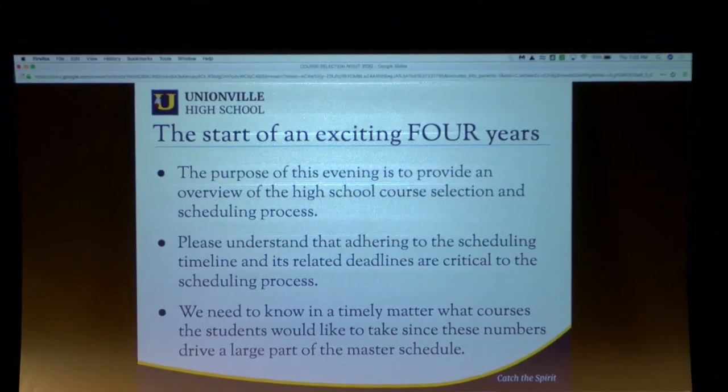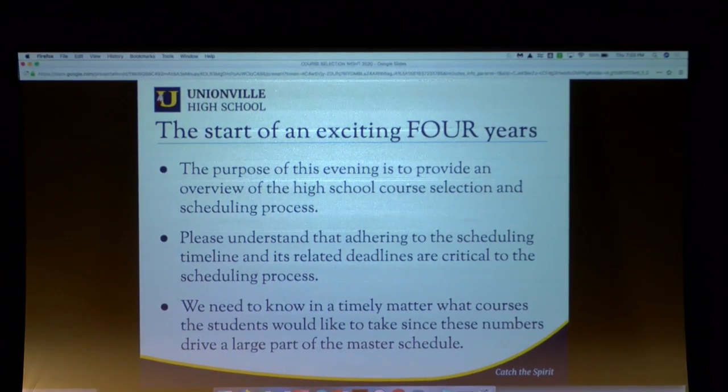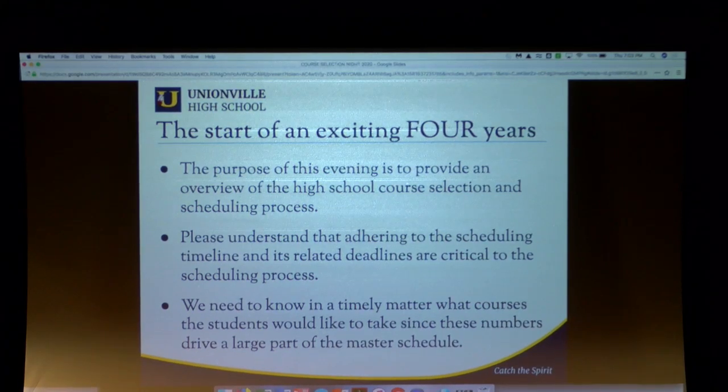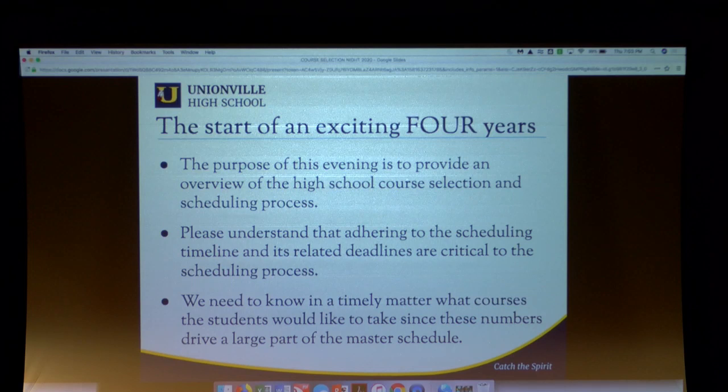One of the most important things that I can stress to you is that adhering to the guidelines and the dates is what's going to help you and our students and help us to build the best possible master schedule for all students so that everyone can get the courses that he or she wants and everyone can get the time frames that they would like. So we need to know in a timely manner what courses the students are going to take, because that's how we form the master schedule.